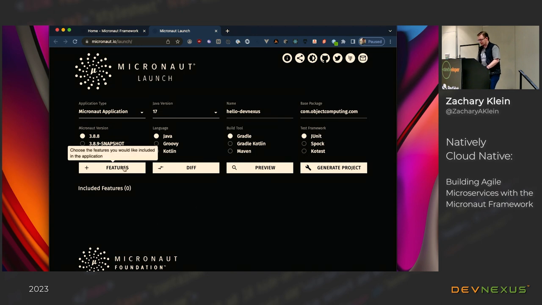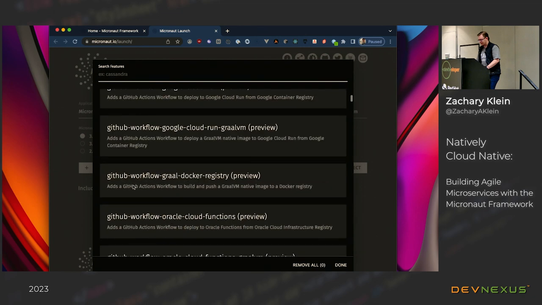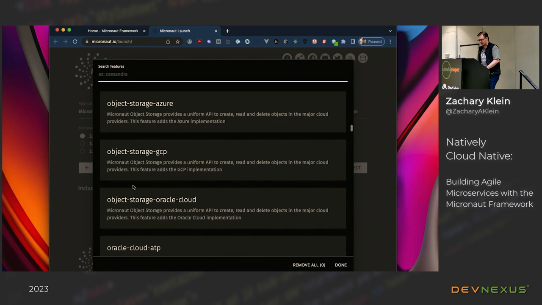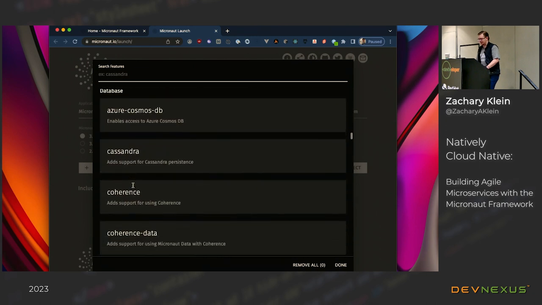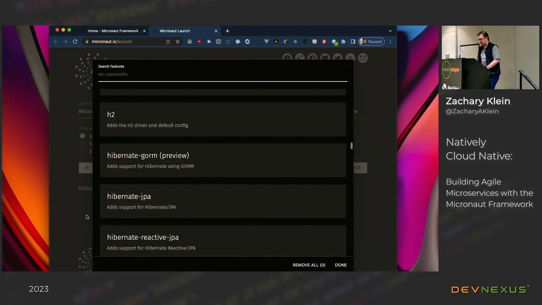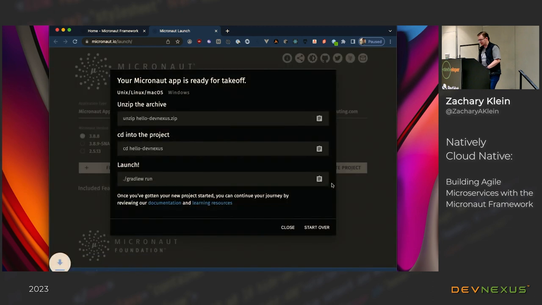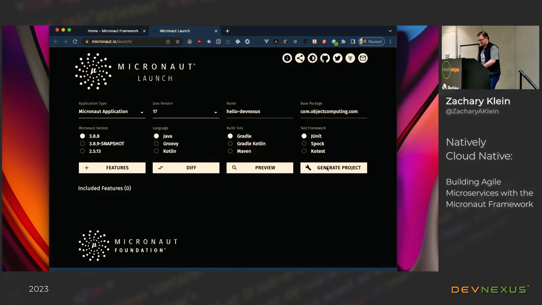And we can also choose from a whole slew of features, which include things like JDBC drivers, persistence frameworks, cloud integrations, you name it. There's a lot of stuff in here that you can add as part of this Micronaut launch experience. And I'm just going to go ahead and generate the project and download a zip file. So now I've got my zip file.